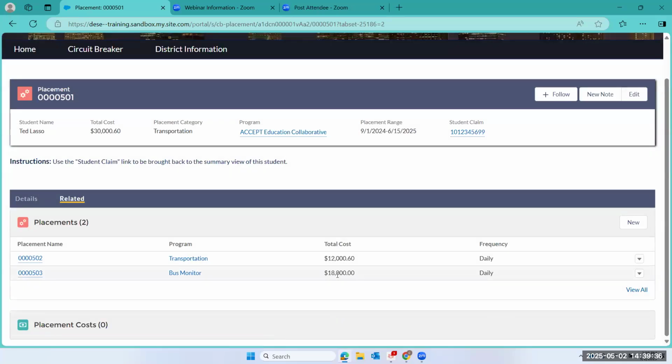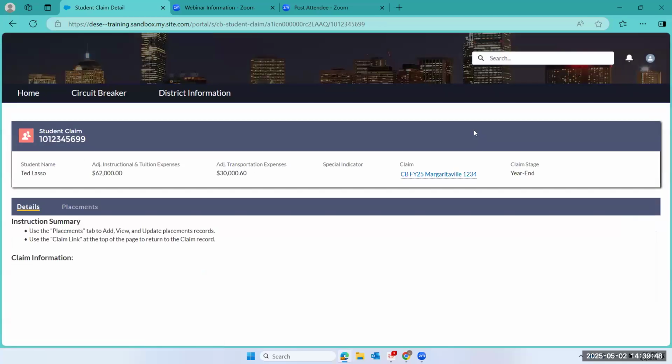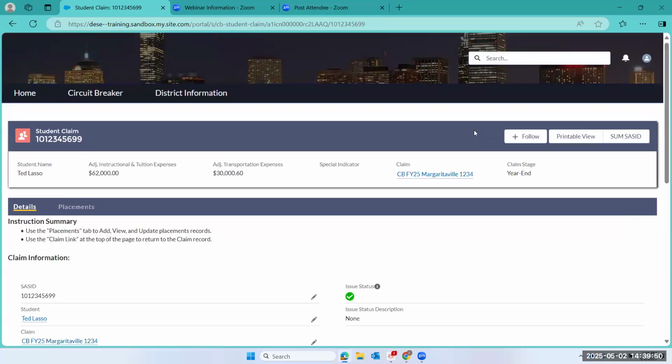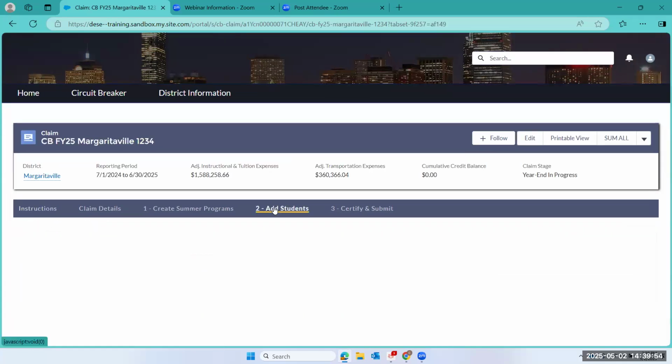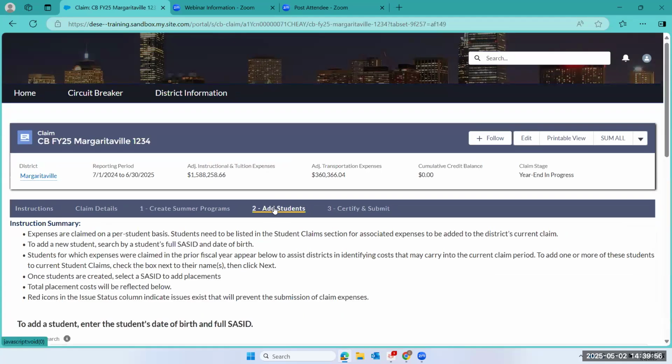Now let's say I forgot to add a nurse for Ted. I know there's a bus monitor here, but just for the sake of showing you how to do it, I'm going to add a nurse for Ted. Well, actually, I'll add it to someone else. That way it doesn't get confusing. I'll add it to Dave Dixon, who wasn't one of my other examples, but he is a student here with transportation already.